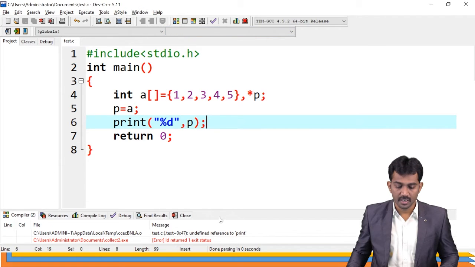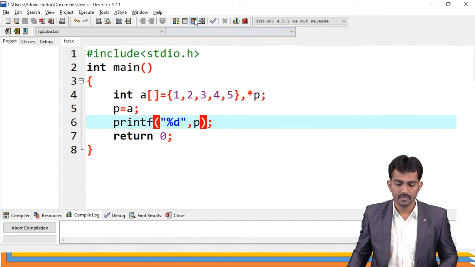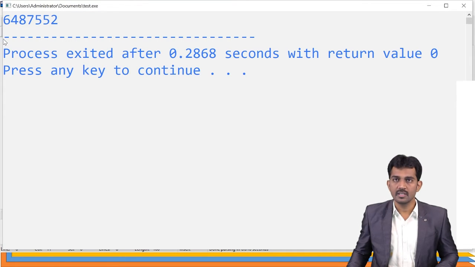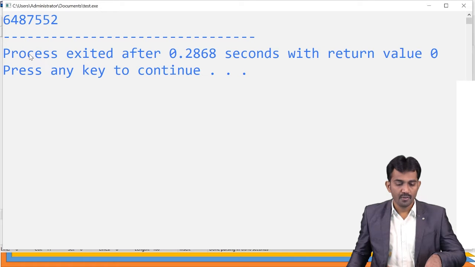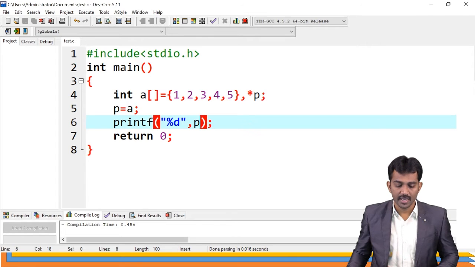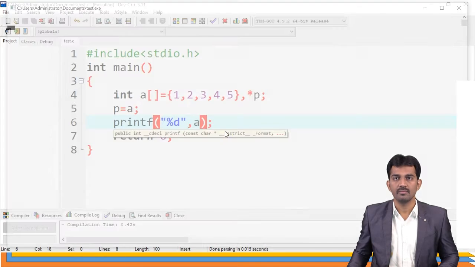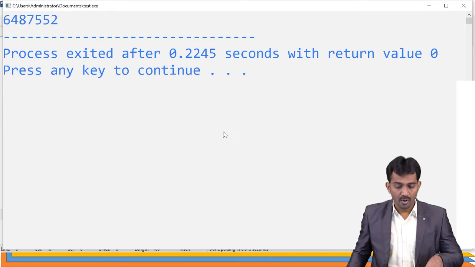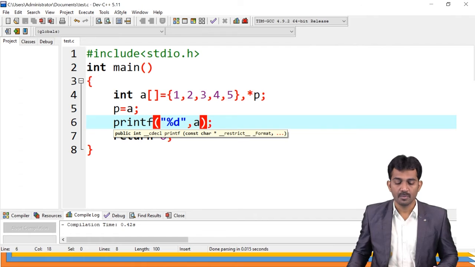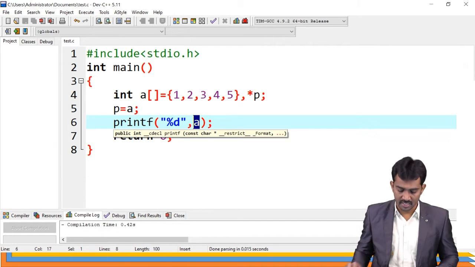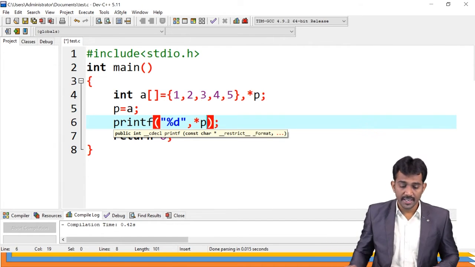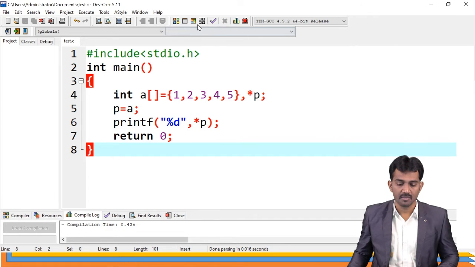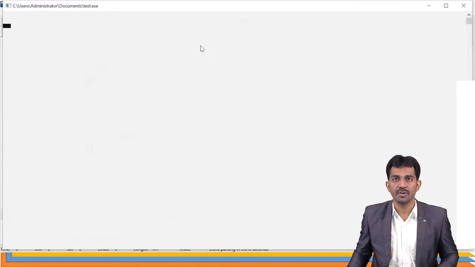What is the error? Undefined printf, right? This is the starting address, 552. Even if you print a, it is going to display the same value, 552. If you want to access the element, star p means it is going to display the first data item in the array. 1 it is going to display.